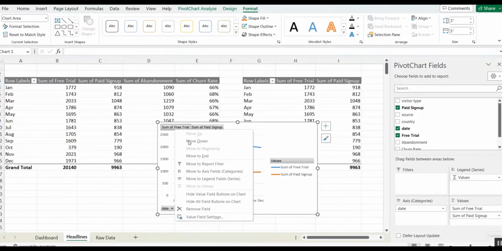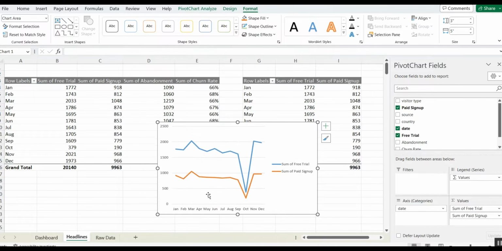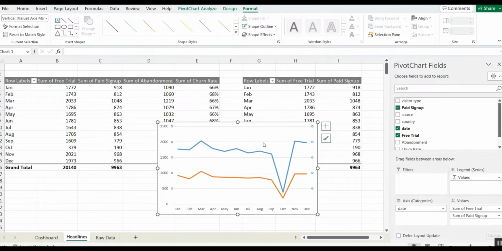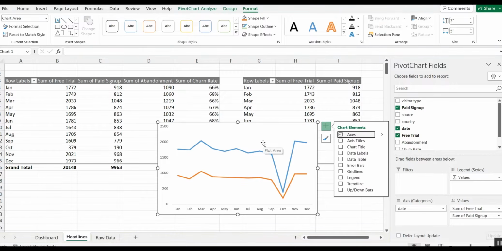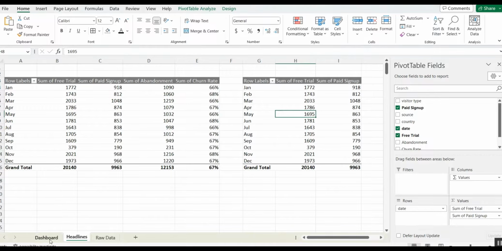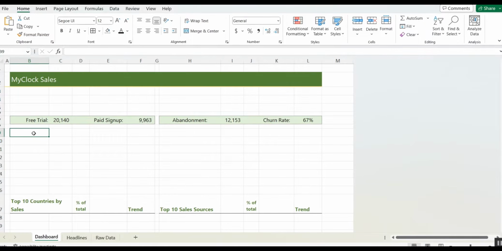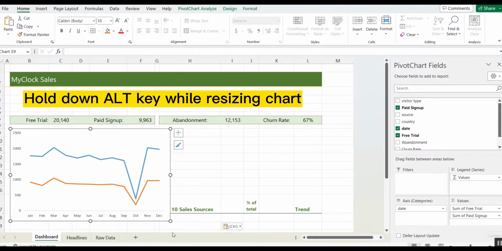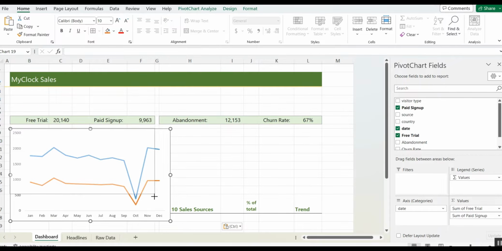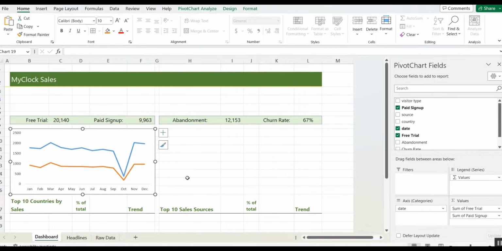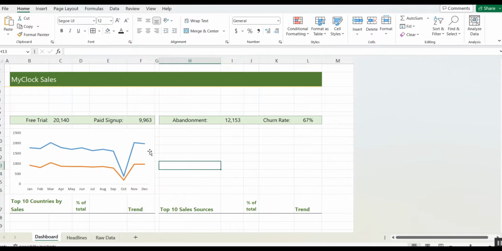I will just hide these buttons. I will delete the legends and these lines as well, and then I'll cut it with Control X and paste it over here. Now I want to resize it, so while I resize I'm holding down the Alt key so that it perfectly snaps into the grids. Now you can see that it is perfectly lined with the cells underneath it.